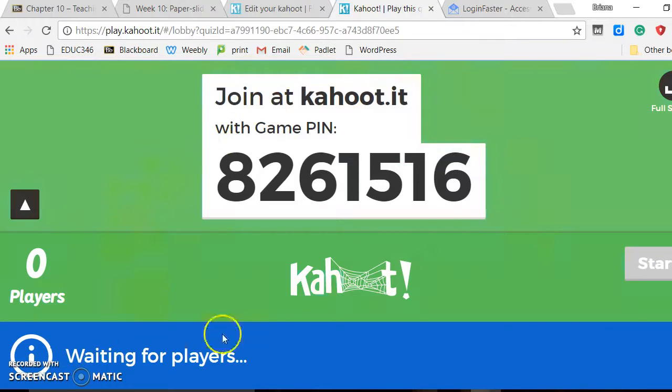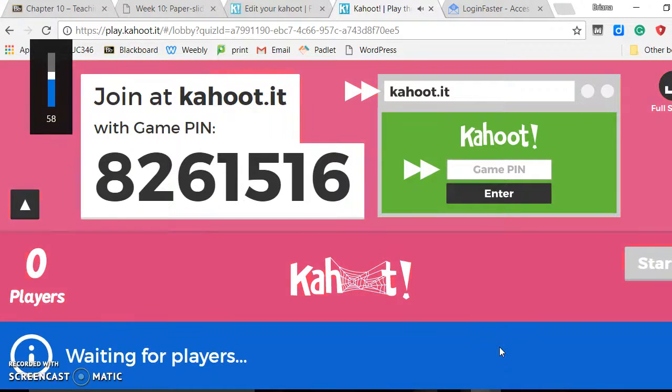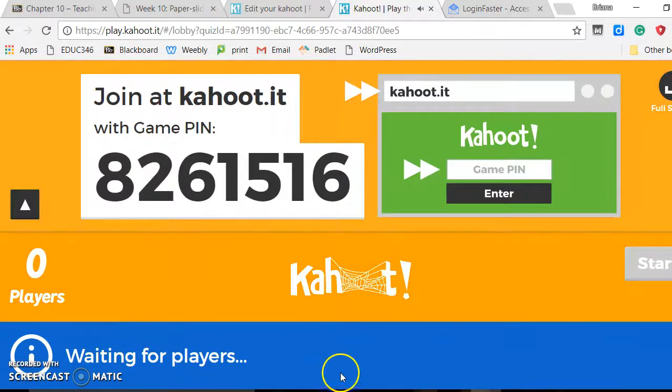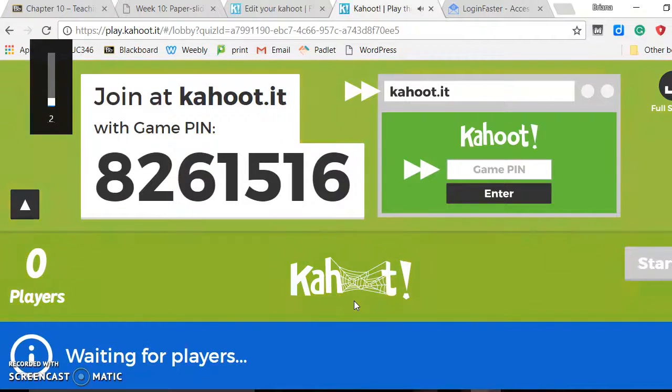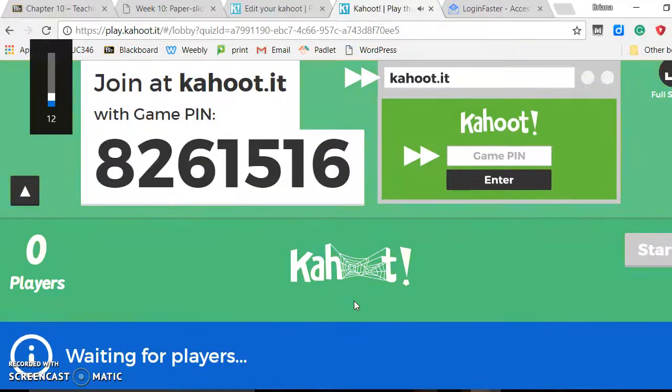So then they get this game pin and they'll go to Kahoot.com and type in this game pin and they'll be able to give a name and you'll see the names pop up here and it'll tell you how many players you have in your class. So right now it's waiting, but it's super fun and super awesome and I highly recommend doing this with your class.